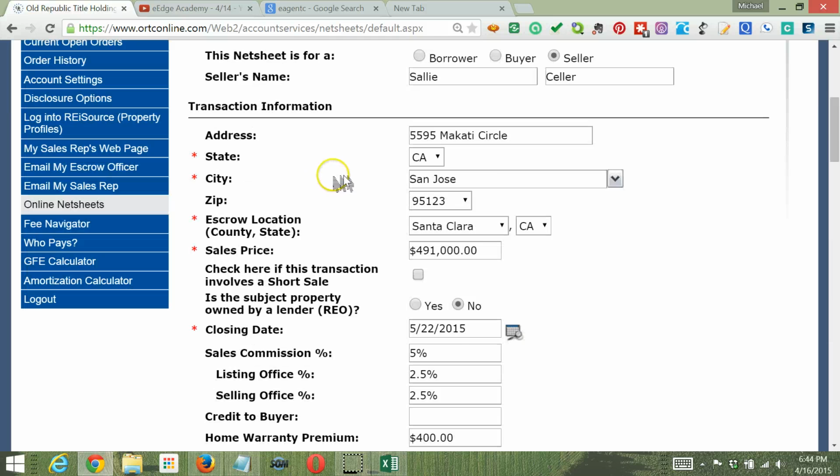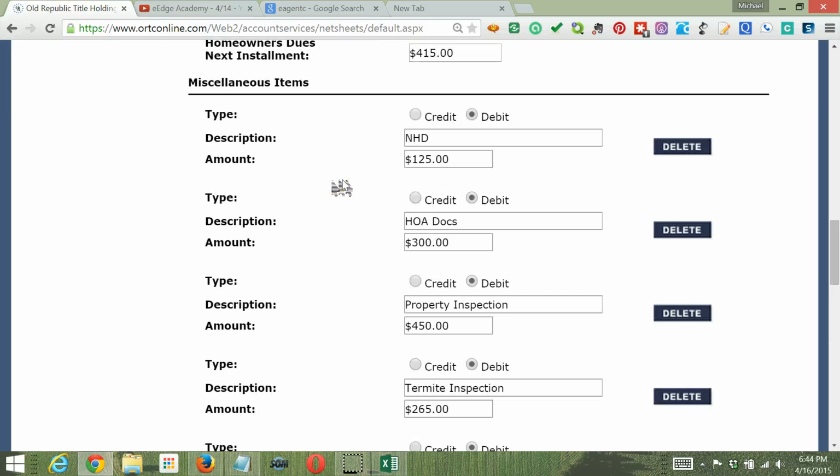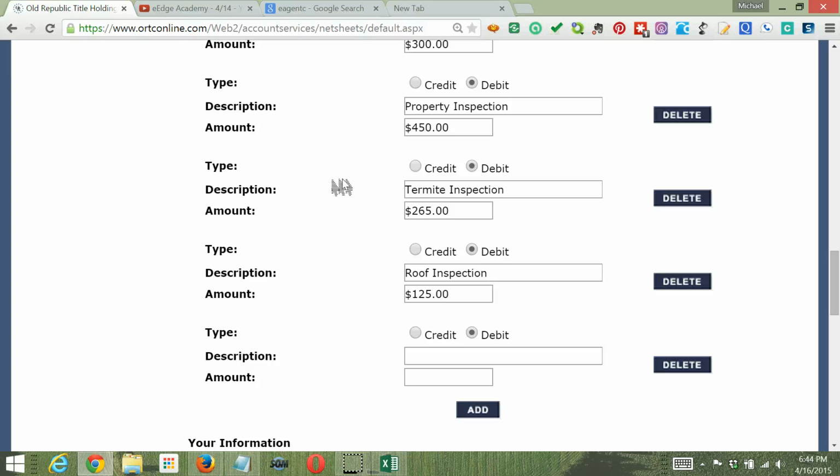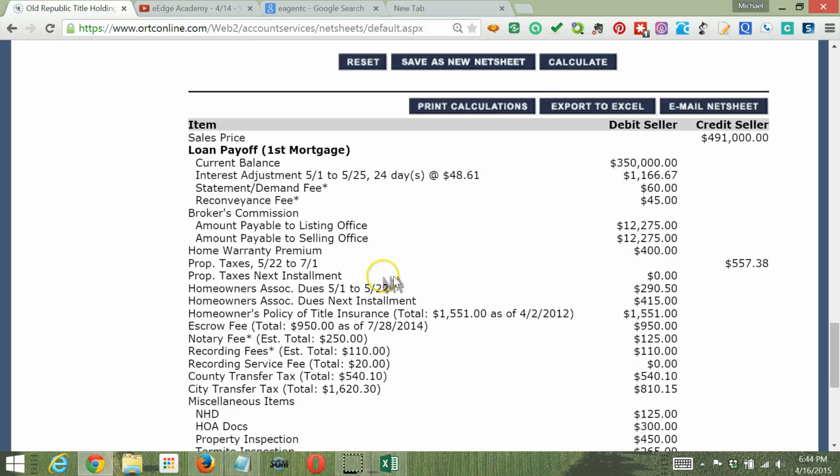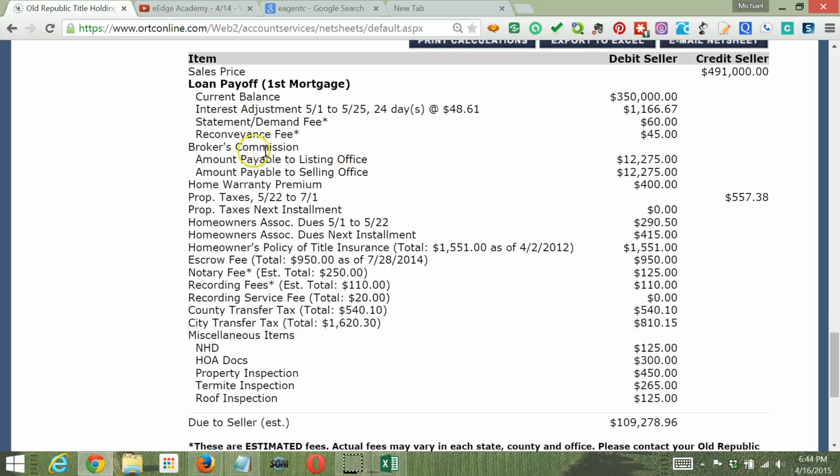What else? Does the buyer, or because we did nothing with the title, it's automatically calculated. Oh, okay. See, if we go down here, what we're going to see: broker's commission, home warranty, prop taxes. Notice the seller's going to get a credit for 557, right? Credit from, yeah. Next installment, we're not doing that. Homeowner association dues. Because we're closing on the 22nd, the seller's going to owe some money for the homeowner association dues for that month. Next installment, whatever, 415. I don't know if I should have put that in.